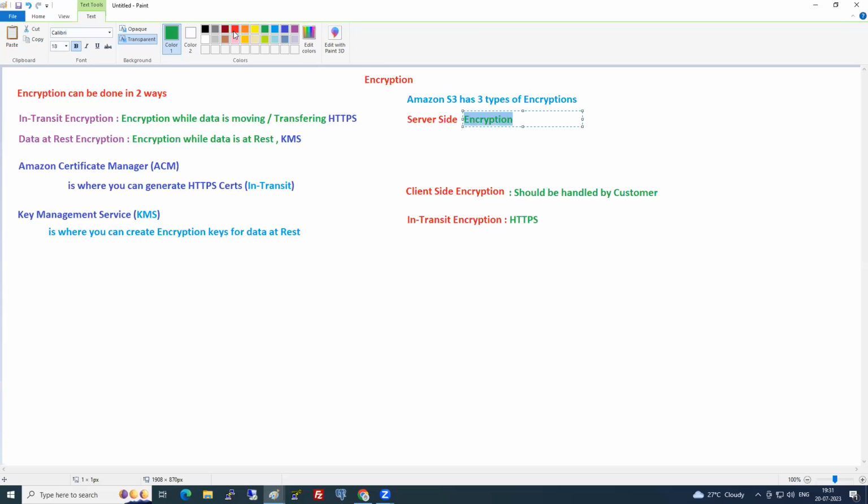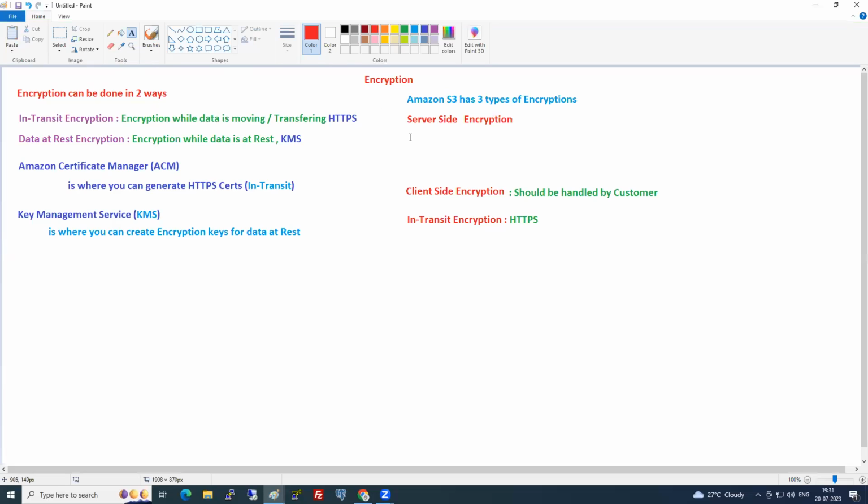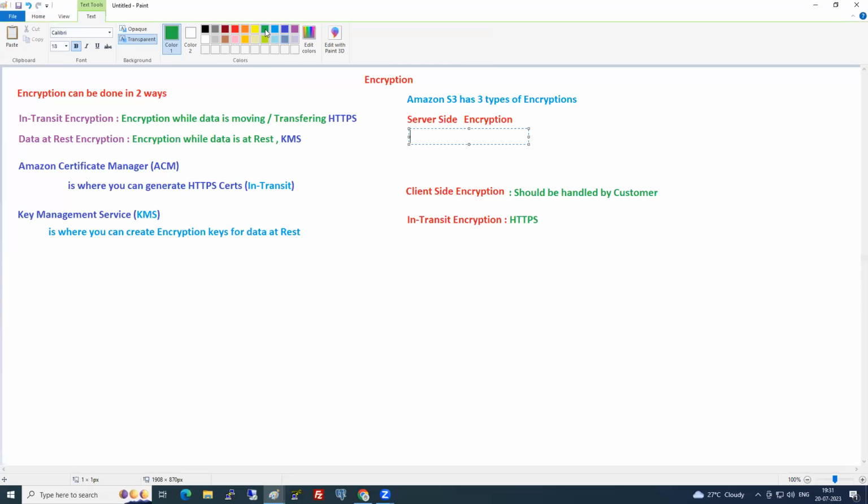So server-side encryption. In server-side encryption, we have 3 types, which is SSE, meaning server-side encryption. Shortcut I'm writing: SSE-S3, SSE-KMS, and SSE-C. There are 3 types of encryption in S3, guys, not in AWS, in S3.